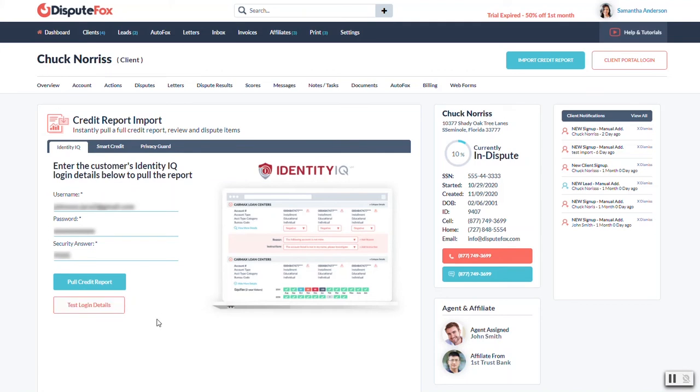But there are a couple of things that can happen here. If the report fails after you try the import, there's a few common reasons for this. The first most common one is that the login information is incorrect. The second most common one is the login is correct, but their account with the credit monitoring service actually has a failed payment or is locked for some reason. Okay, it happens all the time, if they skip a payment or something like that.